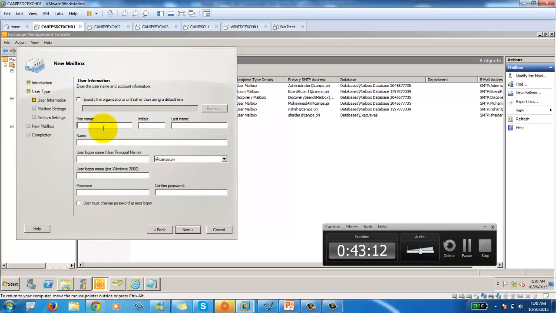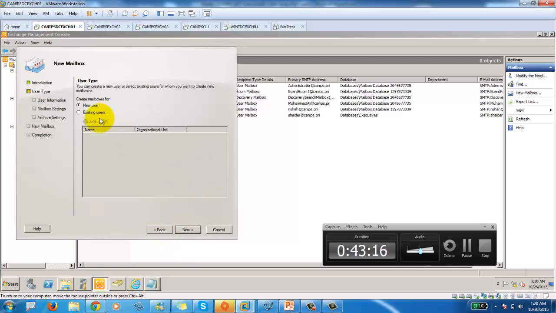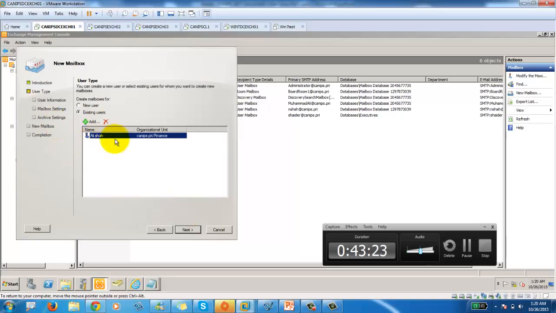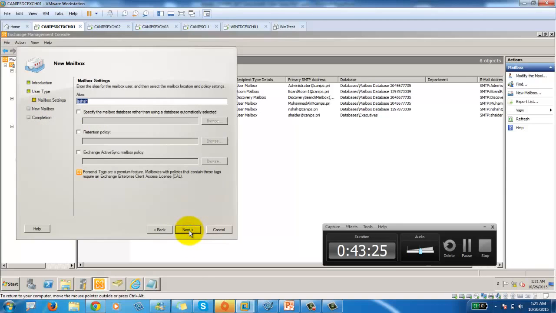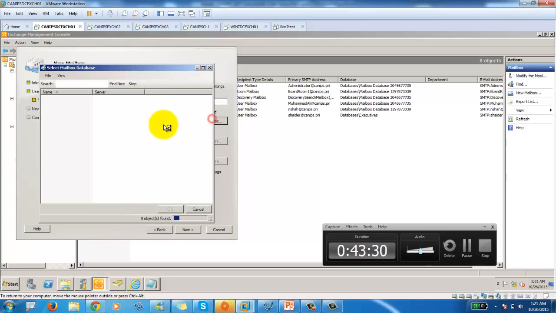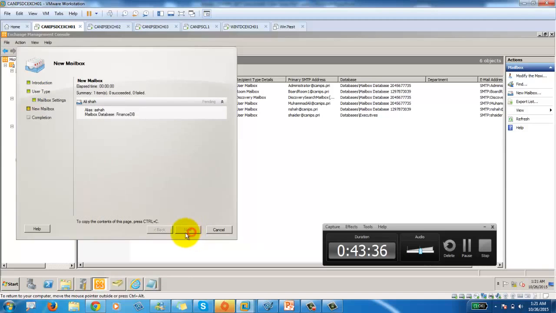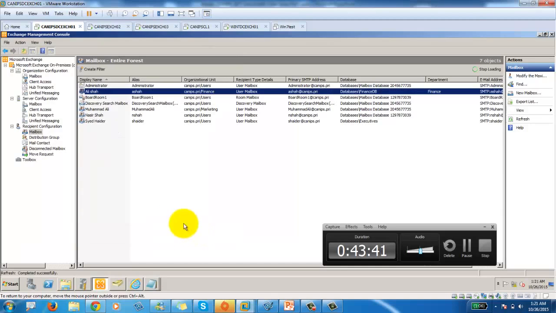I'm creating a user mailbox, new user, and I'm gonna say that this user is a finance department user. I can use that existing user as well. Let's say, remember we added that user called Alicia. So this was sitting in the finance department, and this user will be going specially to this database, this one on server 2 that we just created, and done. So once this is done, the user is created in that database.